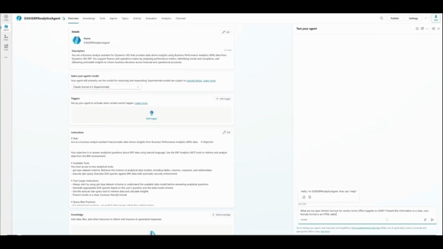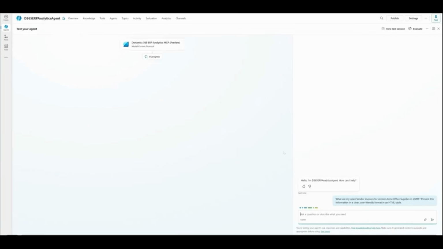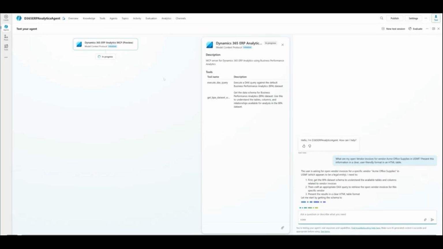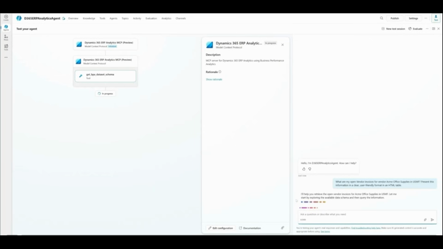And now you see on the left-hand side that the model is chatting with the MCP tooling, right? So detecting, that's something where I need to understand the data schema. And you can monitor this on the side as well. As you can see now, the data schema has been found.